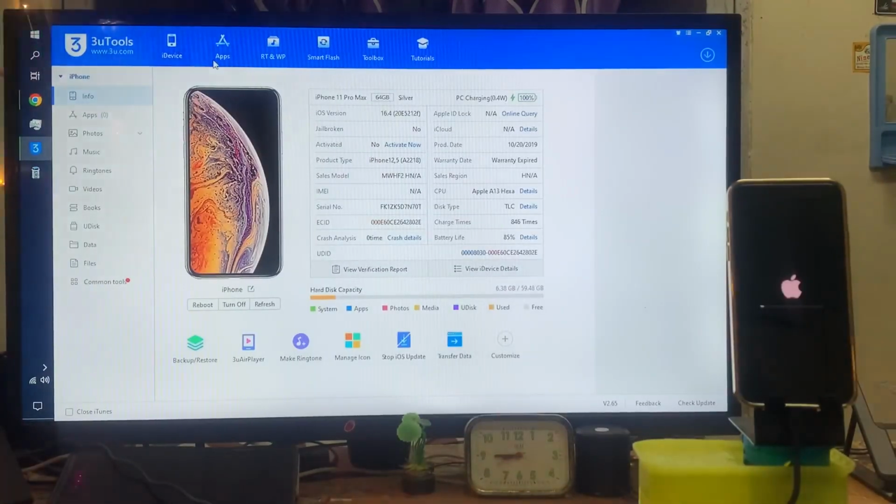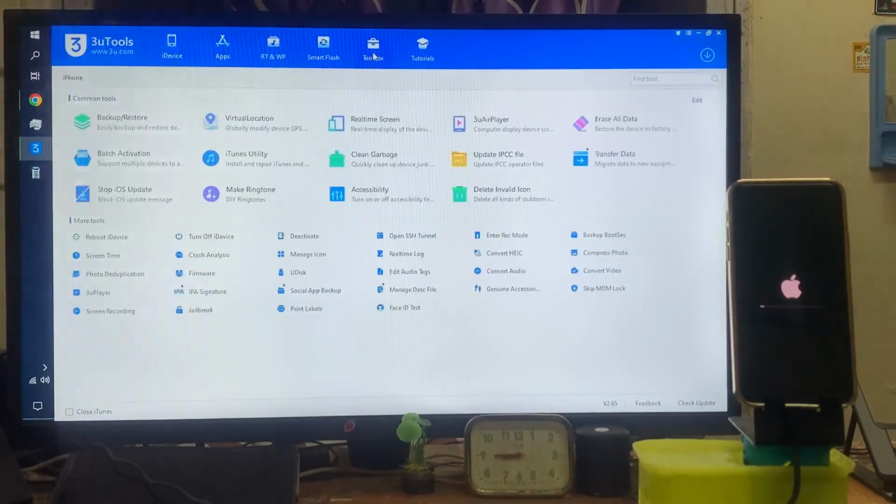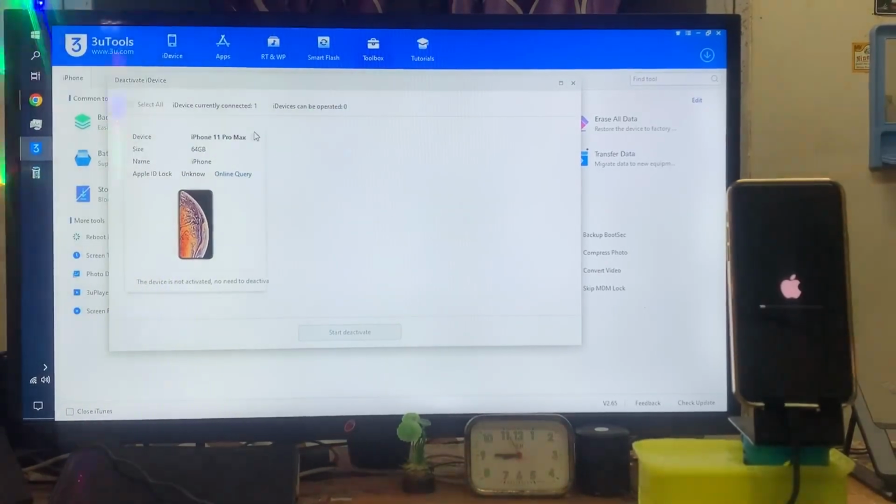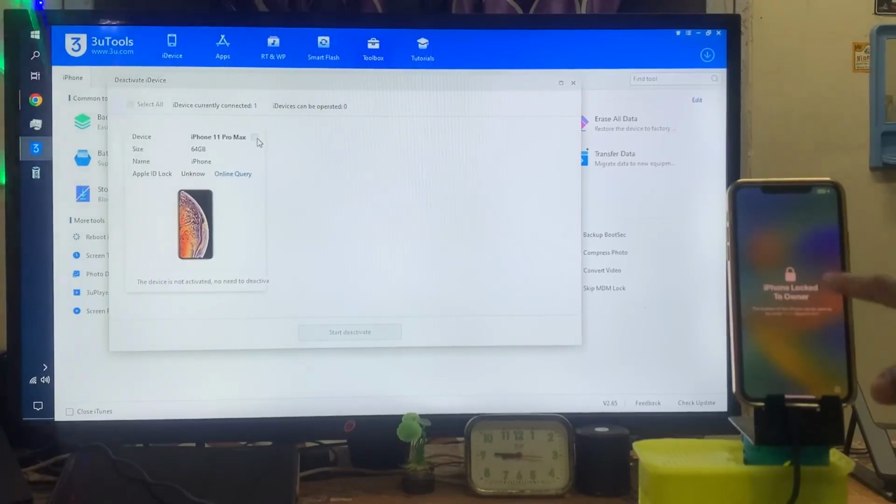I will come on this here. Now see here, we will come to the toolbox. In the toolbox, we will try to deactivate this one. So right now see, guys, it's not highlighted, and it's saying that the device is not activated. So we will have to wait and watch until it is rebooted. Let it complete rebooting in full mode, then it will be highlighted. It's saying the link to owner is still there, but we are not going to do anything.